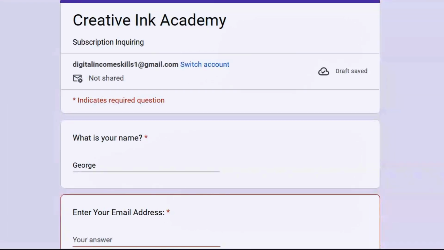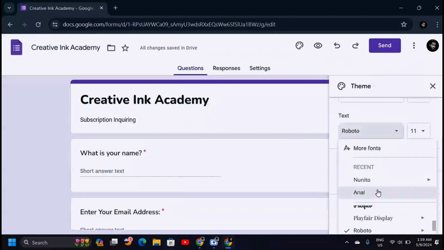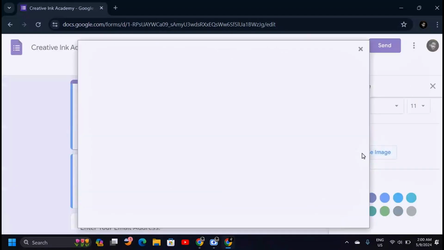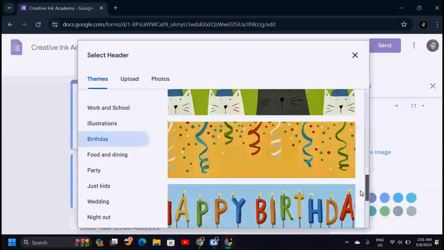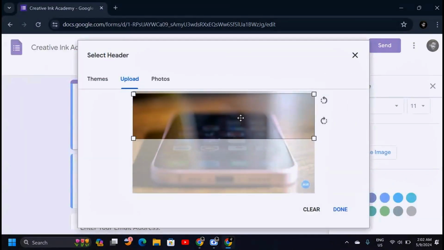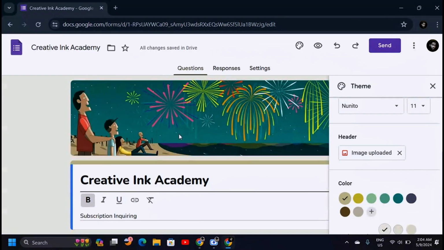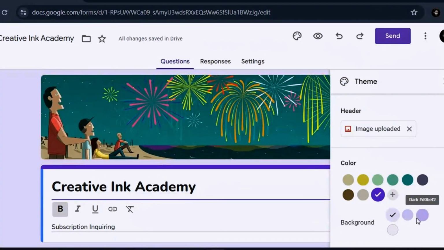But now this is not the end. Here you can also customize the look and the feel of this form. On top here you have the customize theme. When you click there, it's going to open this panel where you can see different things you can customize. You can customize the fonts, the sizes. You can also customize the header here. You can upload an image to your header, and also you can choose the colors.